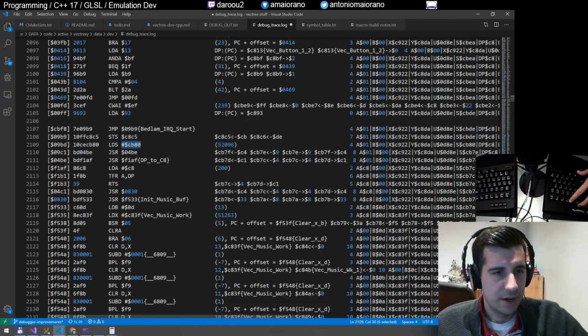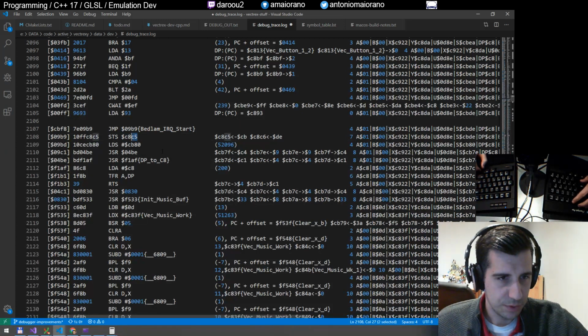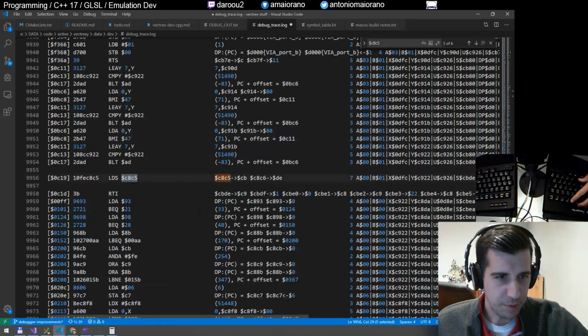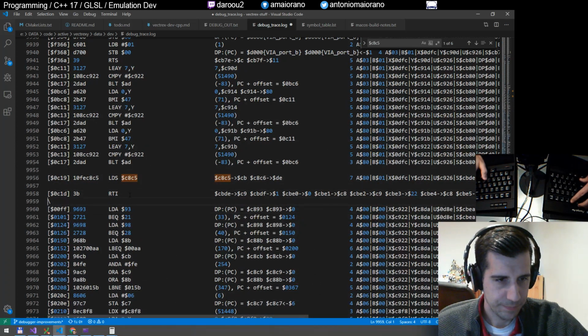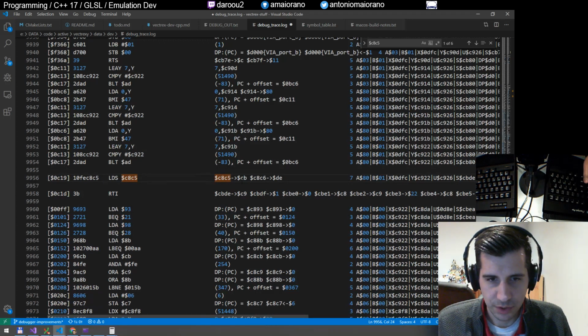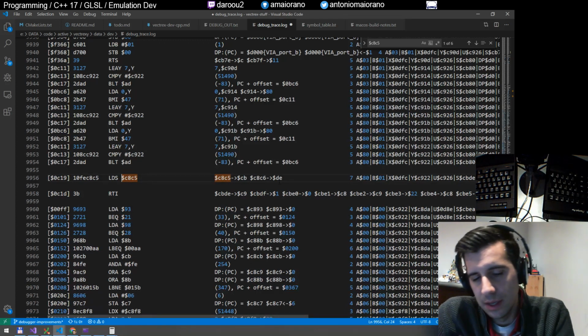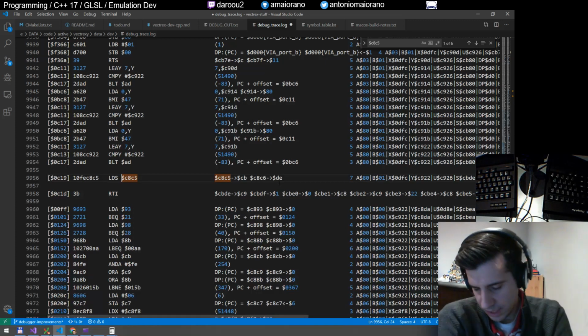Then later on, just before ending the interrupt here, it says, well, let's restore back where our stack was pointing to. So it goes back to CBDE. Okay.